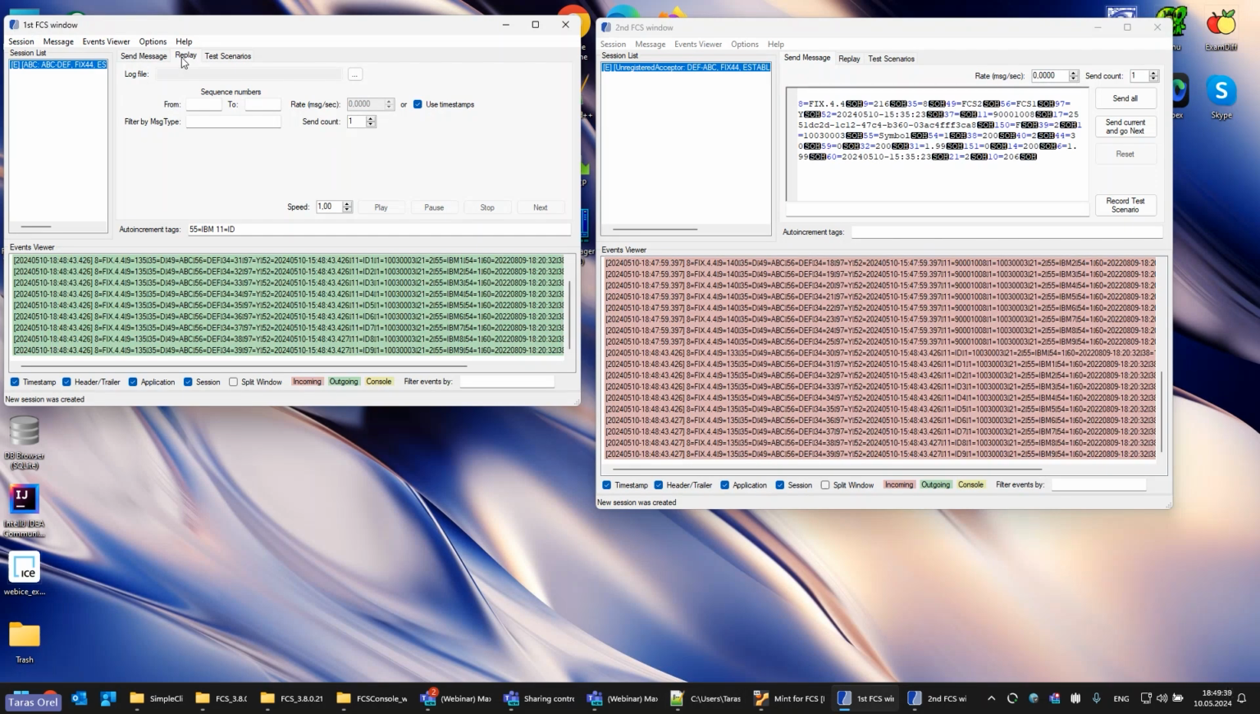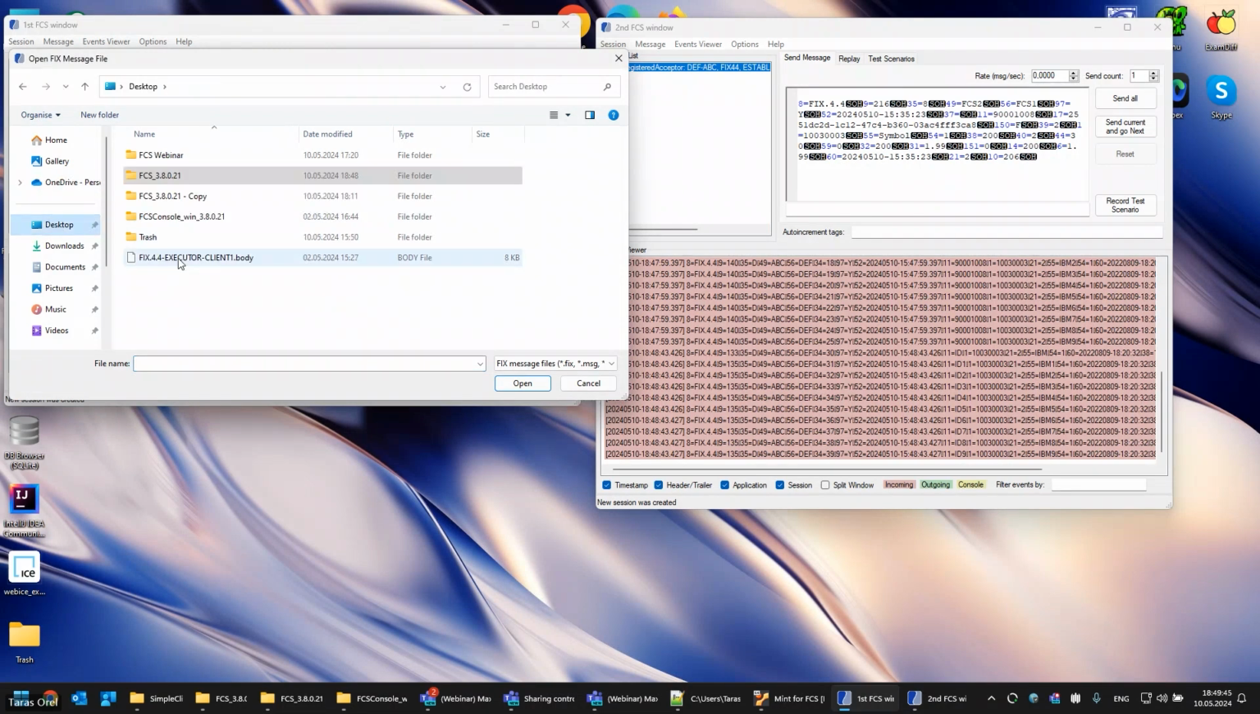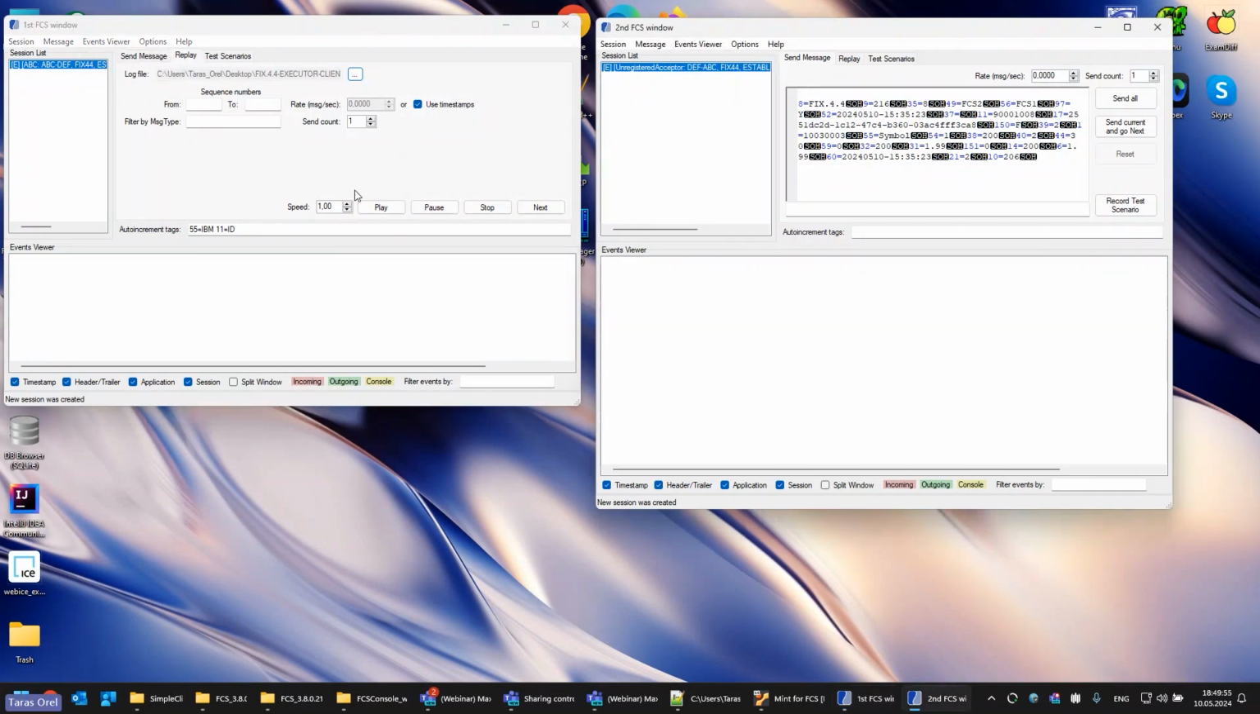Just go to the replay tab, load the file, and push play. I will clear the events viewer.